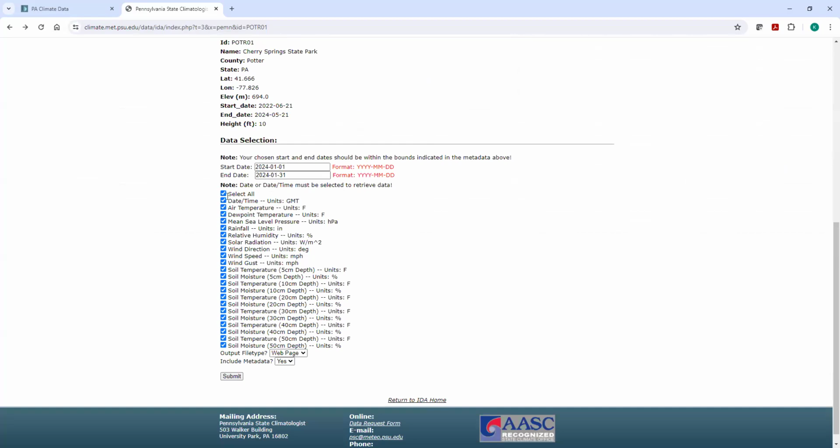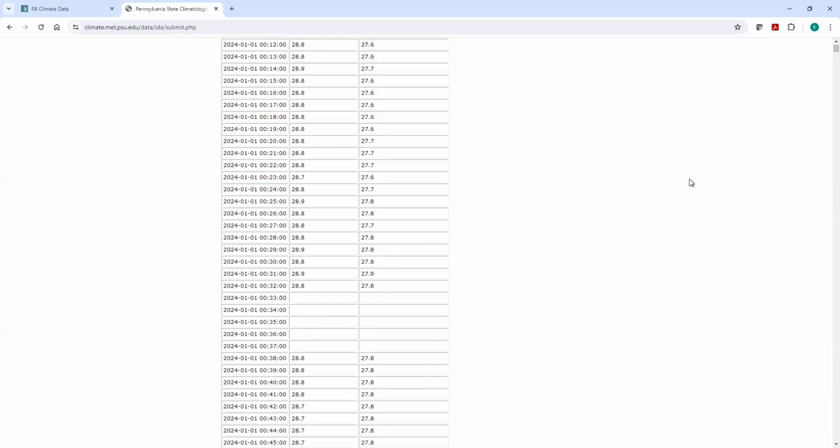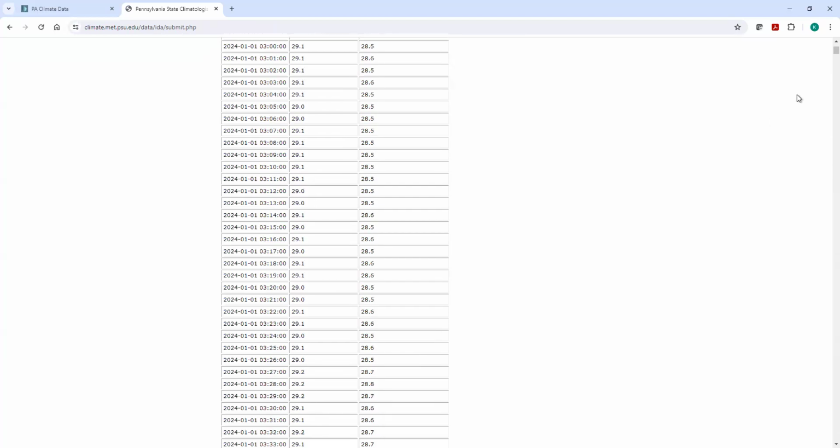Okay, so instead of choosing every single variable, I'm going to turn the select all off. Now you do have to select date and time. Make sure you select that, that's why it says here, you have to have a date and time. And we're just going to choose air temperature and dew point. Let's just take a look at that, a little bit smaller data set. So now you can see it's a little more manageable with a much smaller table. So you don't have to select all the variables, and you can get a table that looks like this.